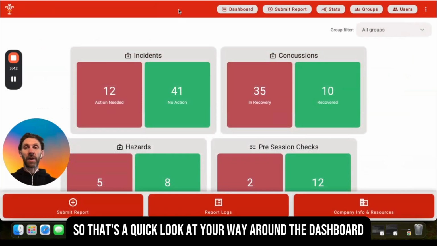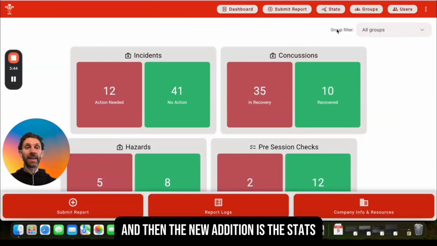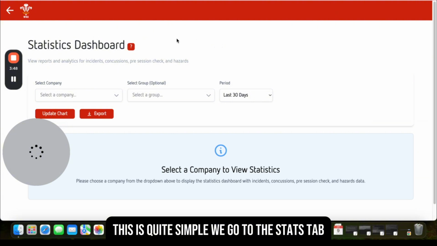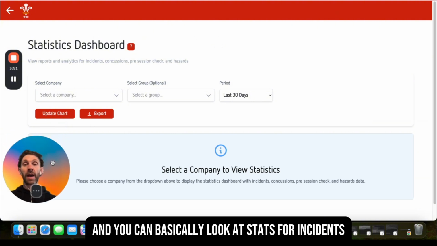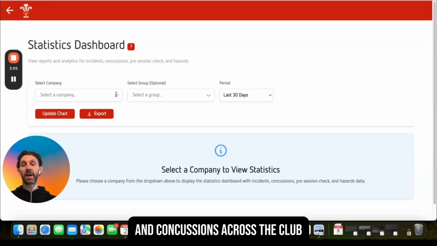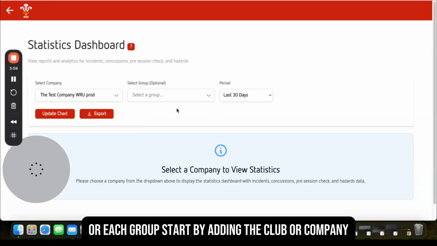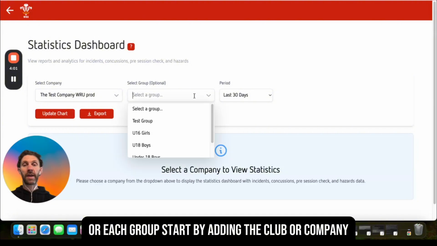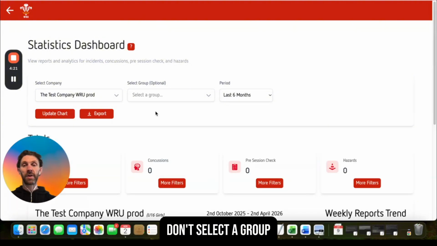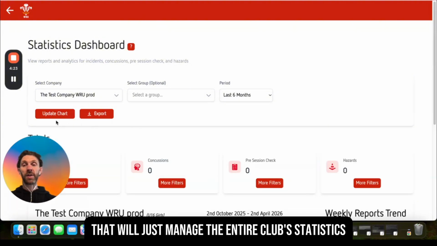So that's a quick look at your way around the dashboard. And then the new addition is the stats. And this is quite simple. We go up to the stats tab, and you can basically look at stats for incidents and concussions across the club or each group. Start by adding the club or company. Don't select a group. That will just manage the entire club's statistics.